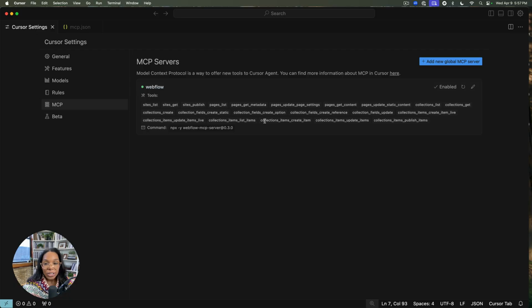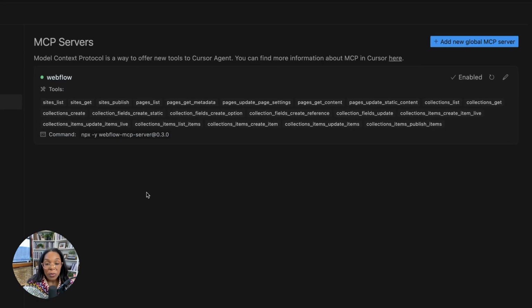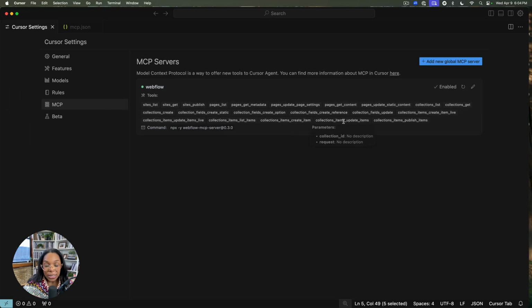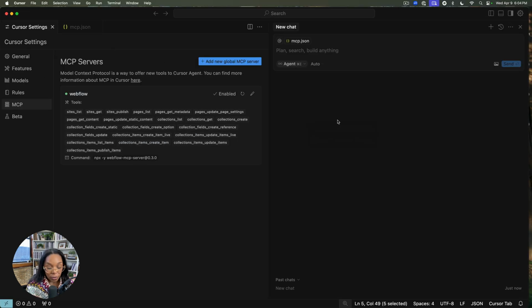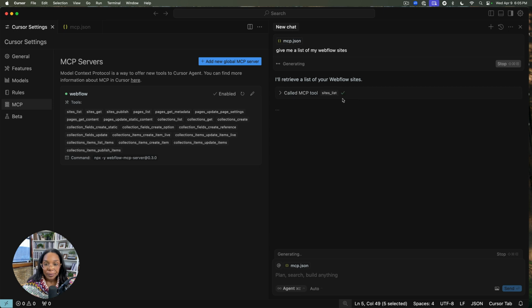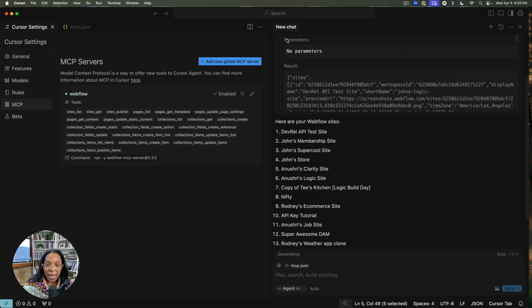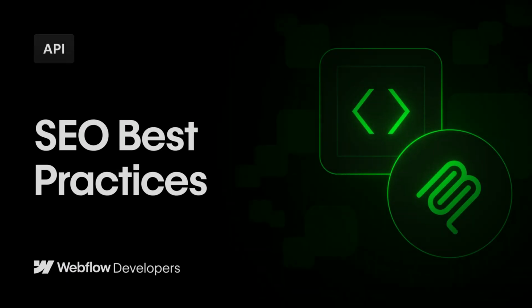Once I save, I should be able to see all of the tools available. These tools show me what I can actually do with Webflow through an agent. So I can list sites, get sites, list pages, get content, work with collections, a whole bunch of stuff. So if you want to make your first call, you can say, give me a list of my Webflow sites. It'll call the tool. You can see exactly what the result was. And now it's going to give me a list of all my sites.